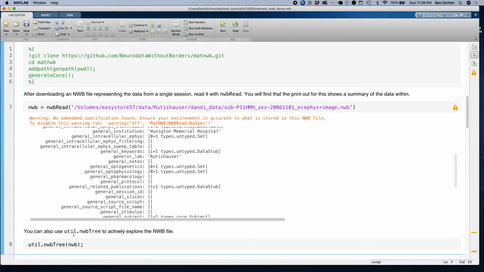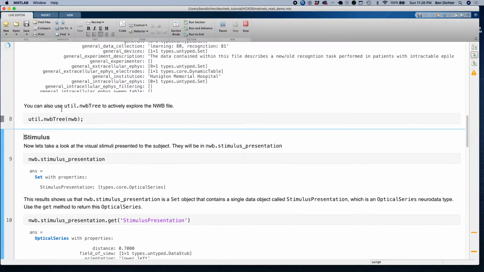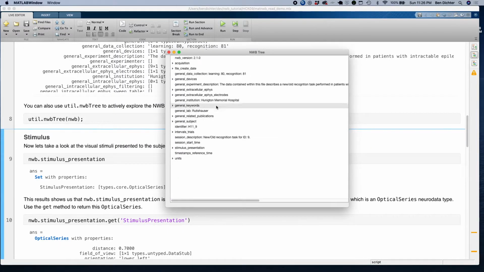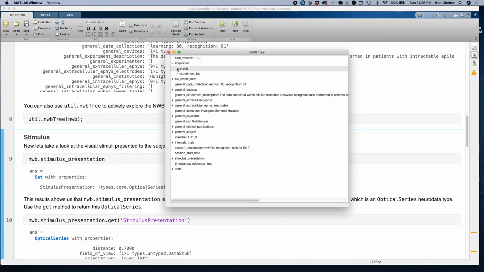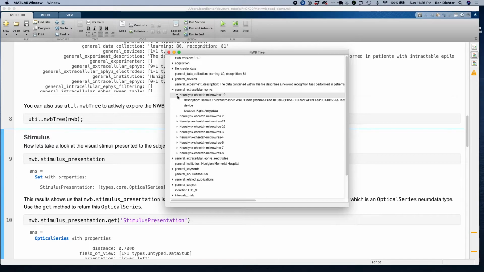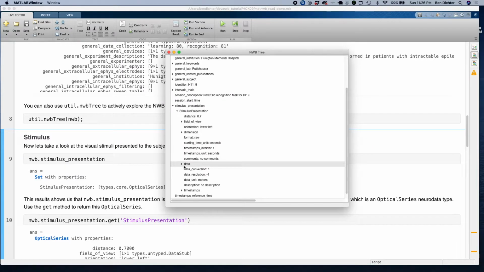So another way that you can explore the NWB file is by running util.nwbTree. This will pull up an interactive hierarchical view of the file, so you can press these arrows and expand down and see the hierarchical structure of the file, and get a sense for what you can explore using the API.